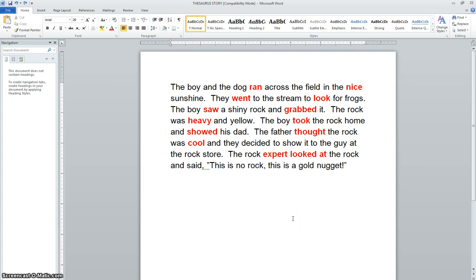I've made some of these words red, and on all the red words, you're going to need to put in a different, more interesting word. Now, after you do that, you might have to actually doctor up the sentence just a little bit, okay? So here's an example. The first word is ran. The boy and the dog ran across the field.